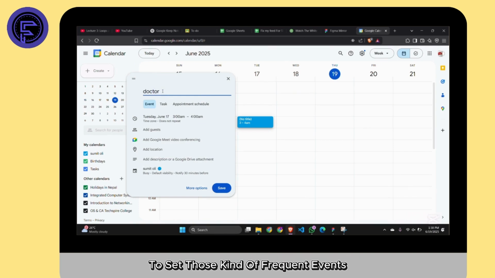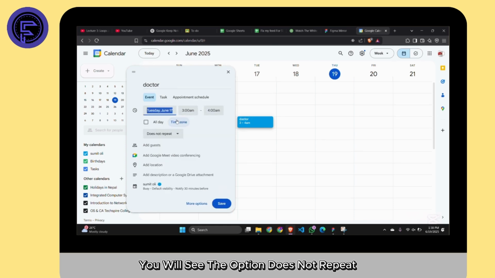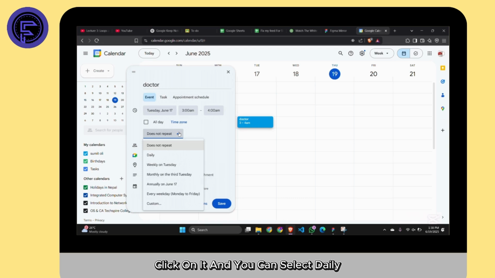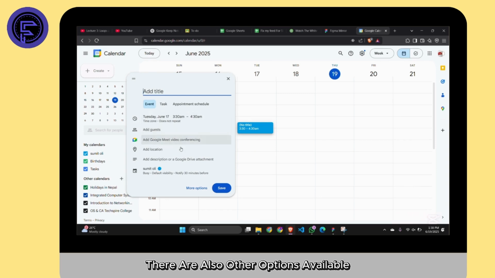To set those kinds of frequent events, click on the time option. Here you will see the option does not repeat. Click on it and you can select daily, weekly or monthly. There are also other options available.